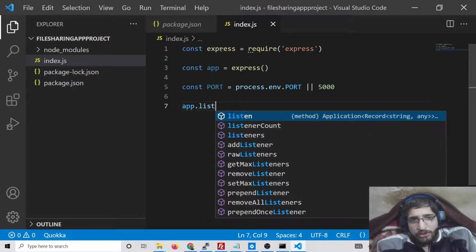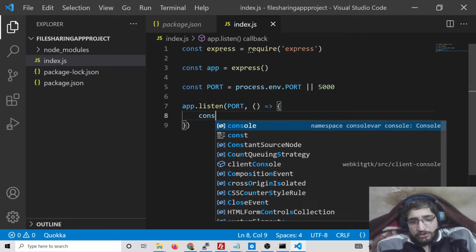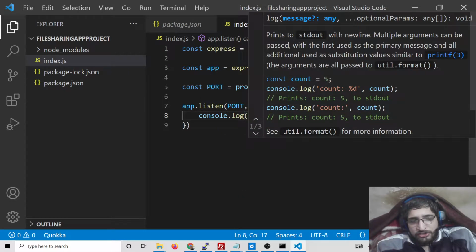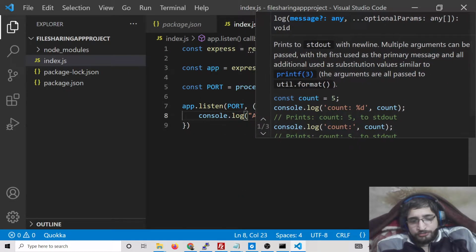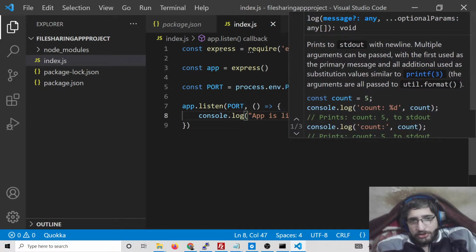We can say app.listen, and we can pass the port number, and the second argument we will pass here is the callback function which will execute, and here we can log that app is listening on port 5000. That's it.